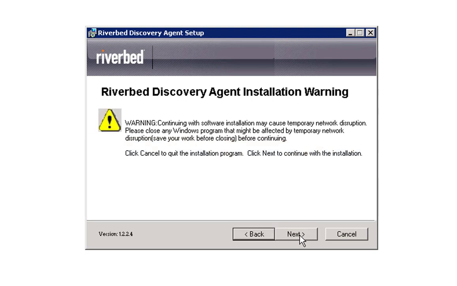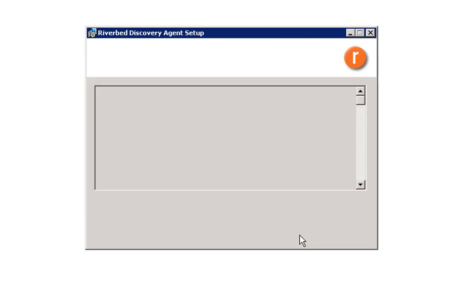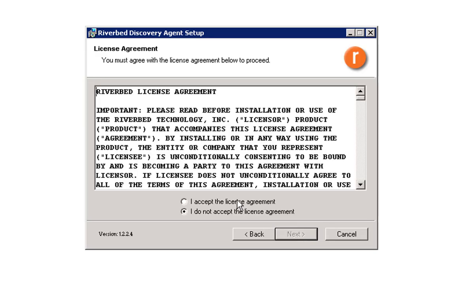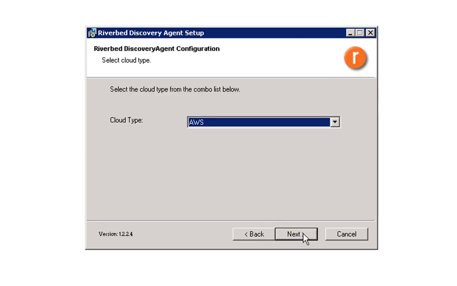Click on Next. Here we get a warning message informing that the installation may cause a temporary network disruption, so be aware that you may lose access to your machine for a few seconds. Here we accept the license agreement, and we leave the cloud type in AWS.